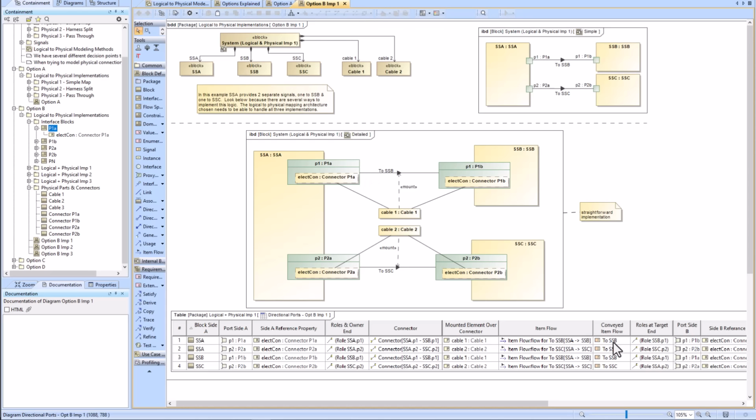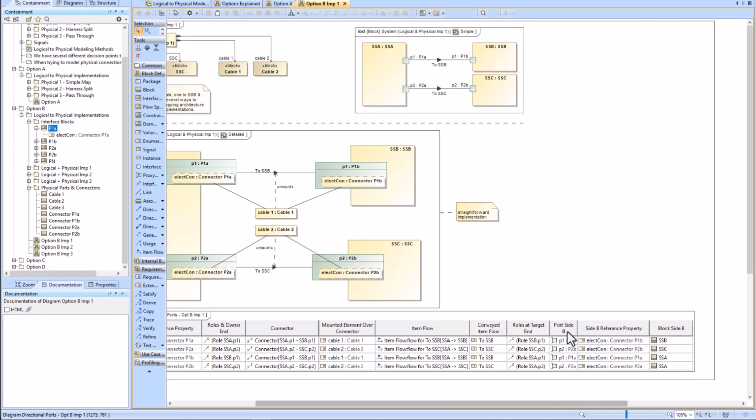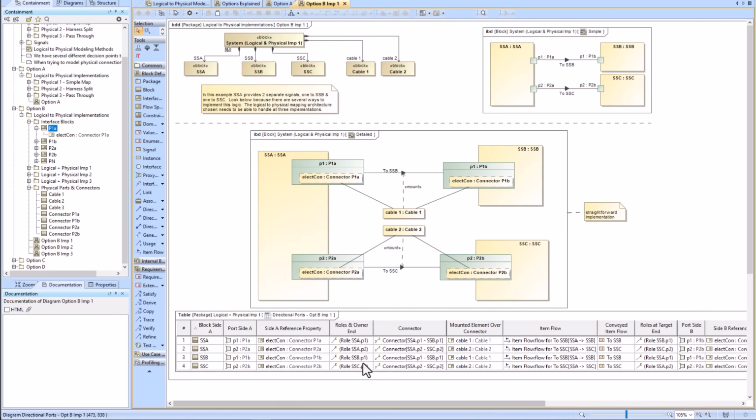housing the conveyed flow of the to subsystem B signal, and then you can see where it goes to port B. So this is the logical, this is the physical, and then this is the physical block. So you can show all of that on a single table.